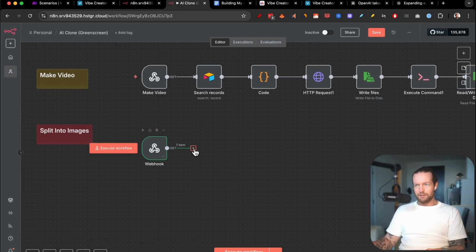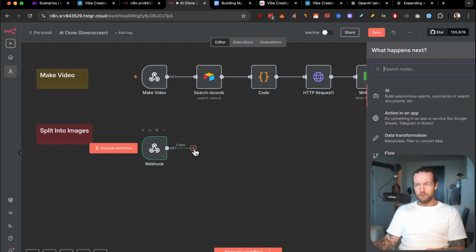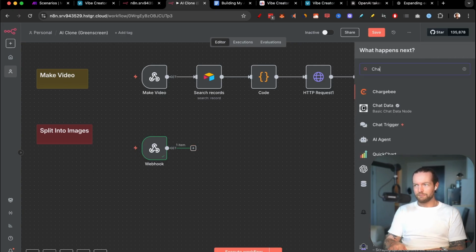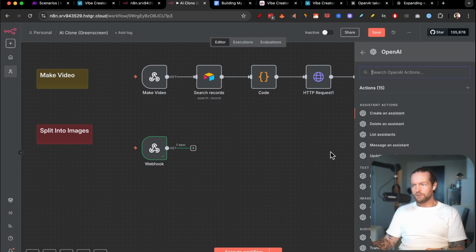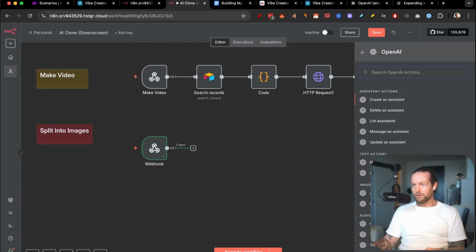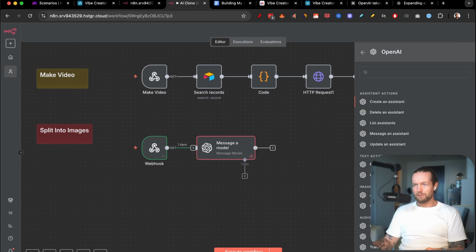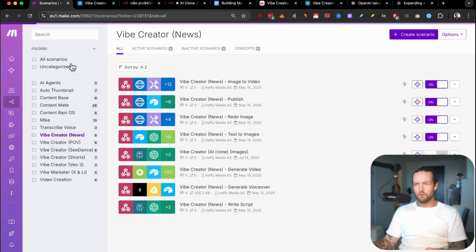So the next thing that we have to do, I think I'm going to use a ChatGPT node to split that text into many different segments, and all those segments being a JSON object. So we can take each and every single item and pull that into an image generator. So we're going to use a message a model. And because I already did this before in Make, I'm going to take the text to images.